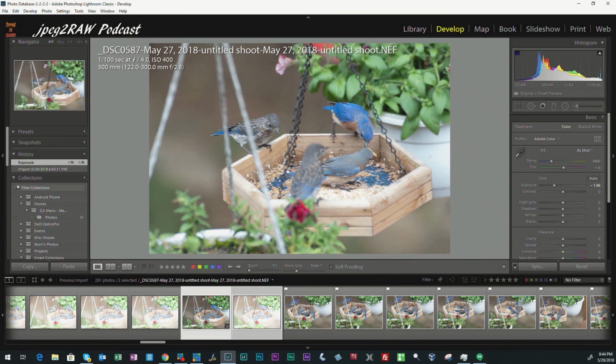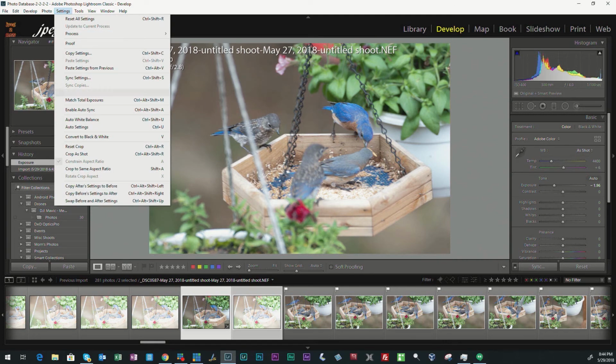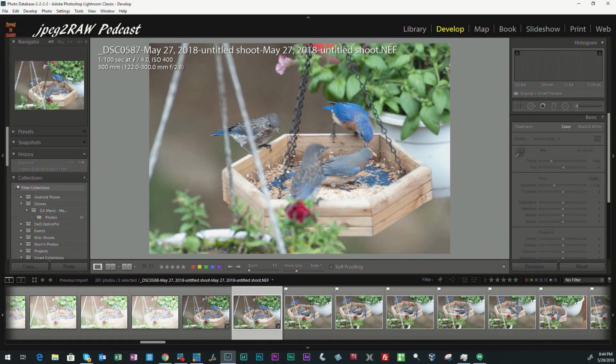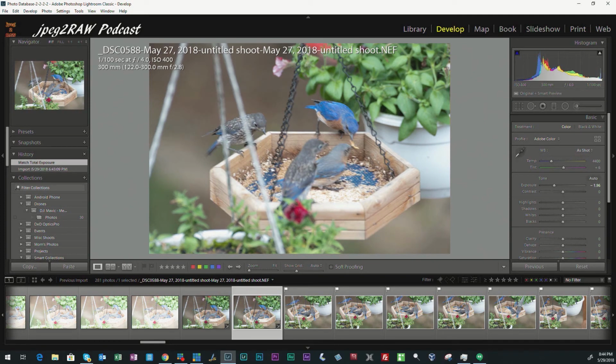Whichever first one I chose, that's the base image, okay? Now I'm going to go up here to settings, and I'm going to go to Match Total Exposure. It's going to change that second one. In this case, they were really both equally overexposed, so it's also 1.96. But now watch, we're going to do this one as the match.